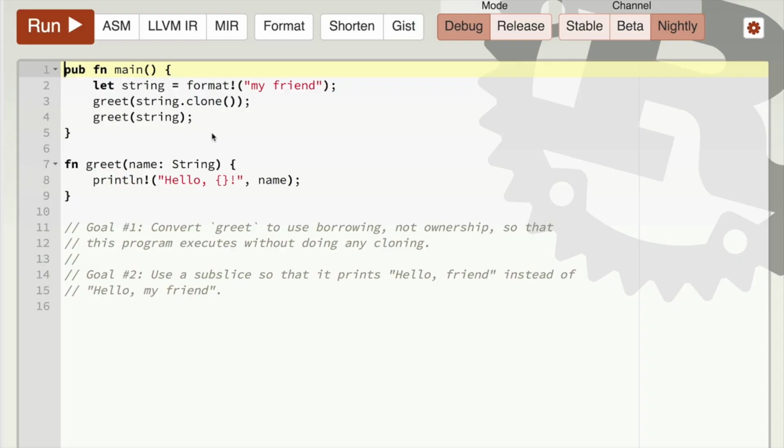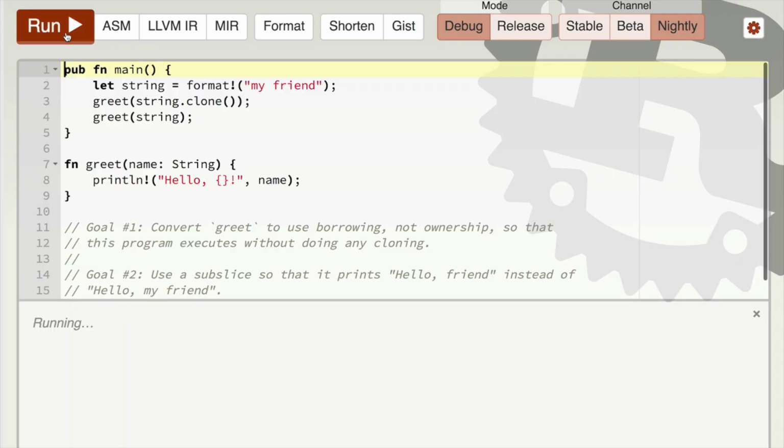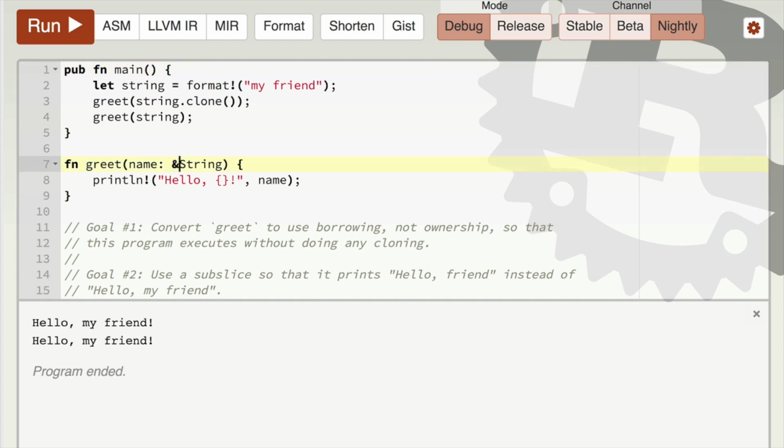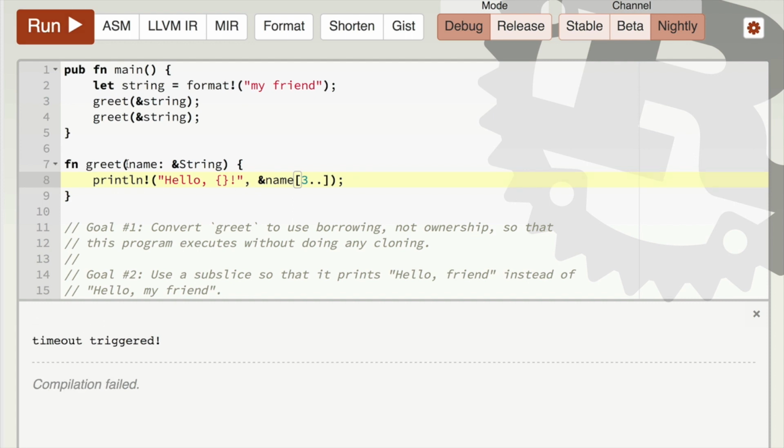Okay, so this was the function we had to start, and if we run, we're going to get compilation errors. We first want to change it to use borrowing. So in that case, instead of taking ownership of a string, we take a shared reference. And similarly, we supply not the string itself, but a shared reference to the string. And now the code compiles. Now we wanted to use a subslice to skip the first few letters. So one way we could do that is to skip it right here at the point of printing. What is it? Oh, time.